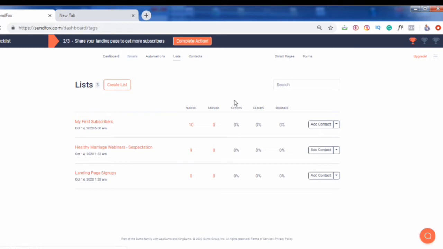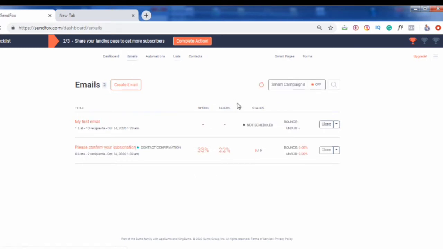So to send email, click on email above. It will bring you to this page where you see all the emails you've sent, then you click on create email.